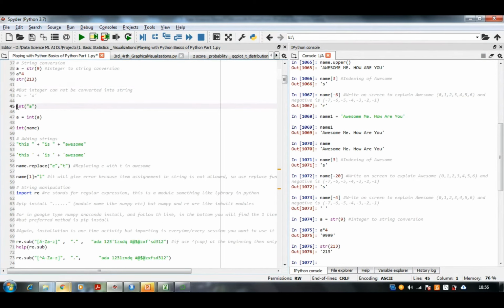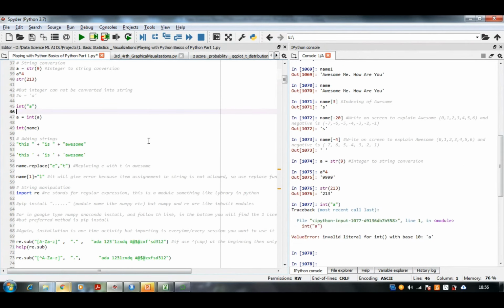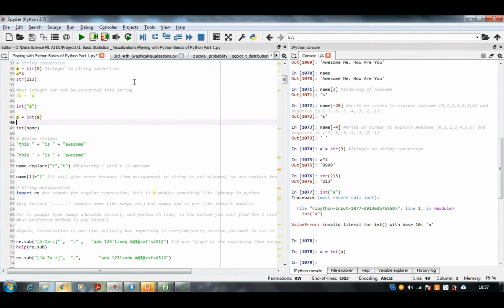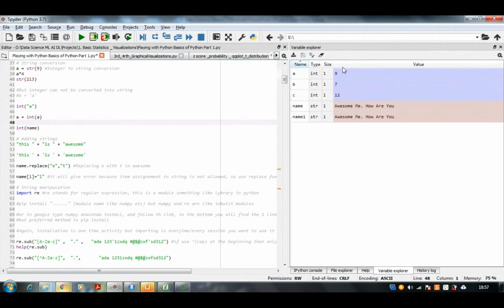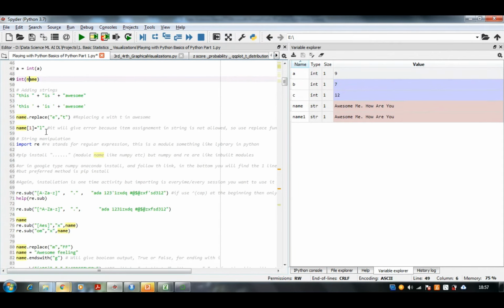Similarly, if you try to convert this string information into an integer, is it possible? No, it will throw an error. You cannot convert a string or a letter into an integer. But if I want to convert the variable which has the string 9 into an integer and store it in A, then I can do it. You can see here that A has become an integer now. And don't worry guys, I'm going to share this file so you can try whatever permutation combinations you want to check with this.